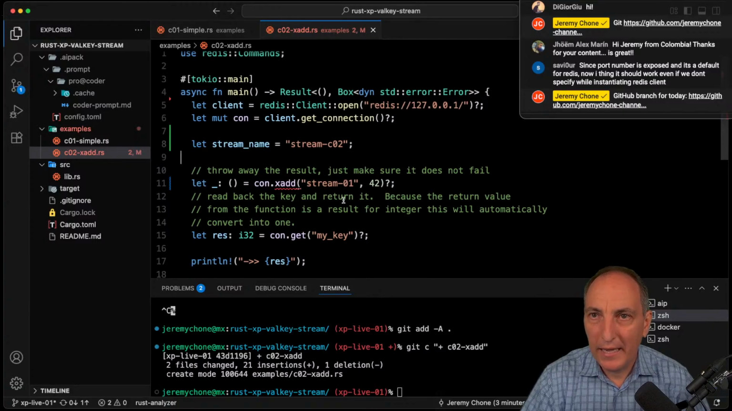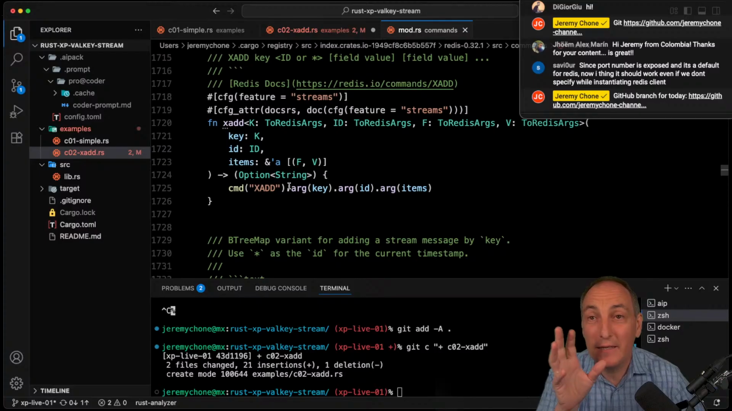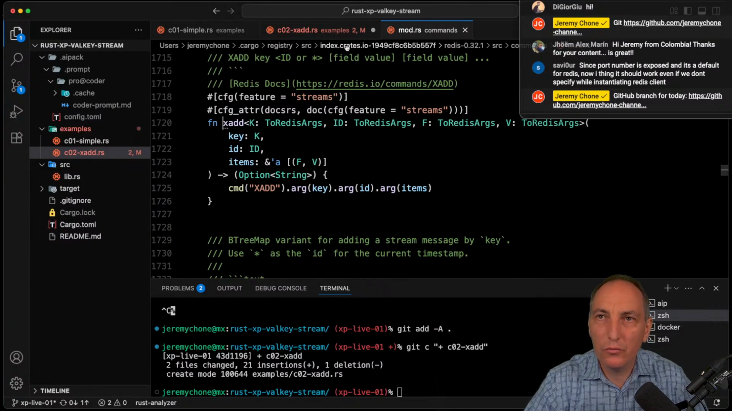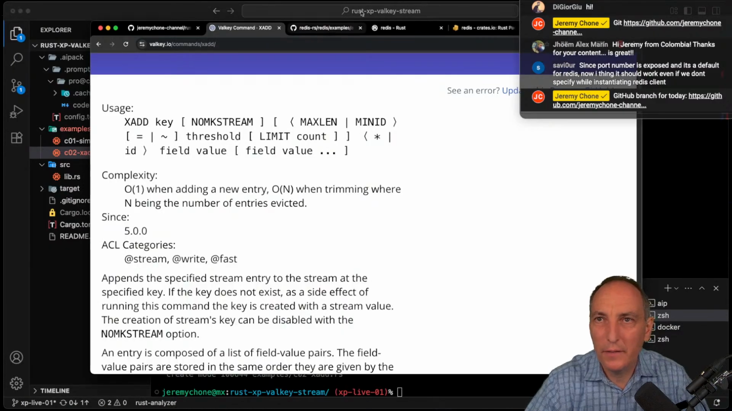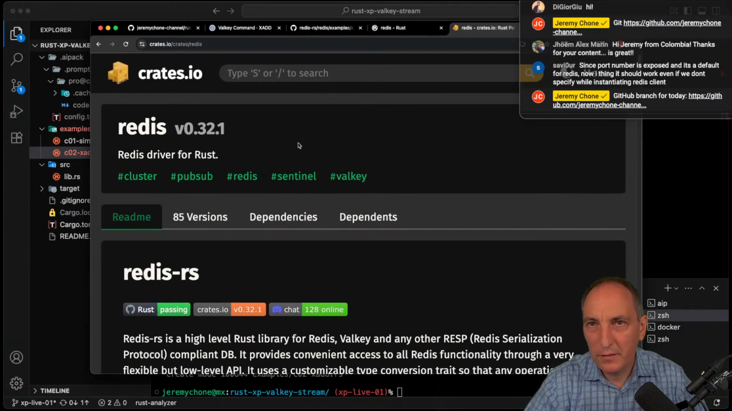Now that we have that, we are going to do the XADD like that, and we're going to look at the function. So here's the thing that threw me off yesterday, and it threw me off pretty badly. The way I like to do it, typically when I do Rust programming, is I don't go too much to the doc. I'm not saying the doc is bad.